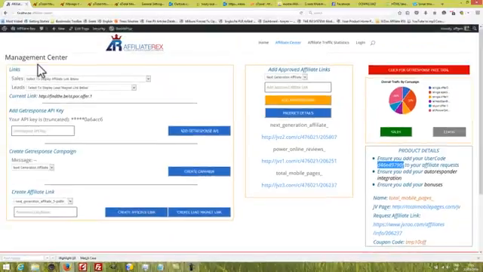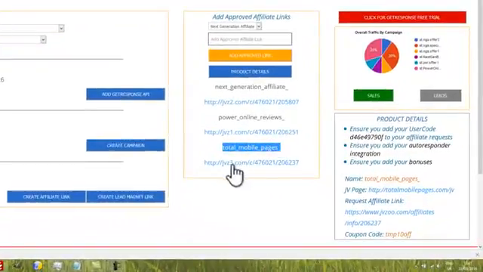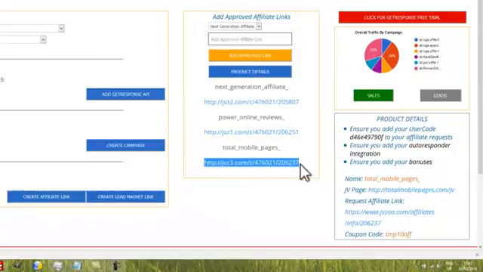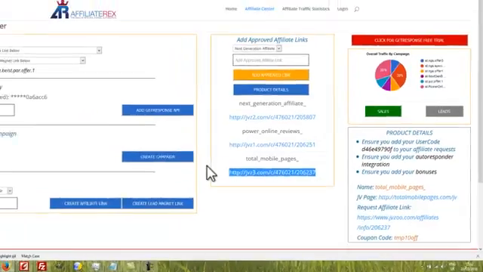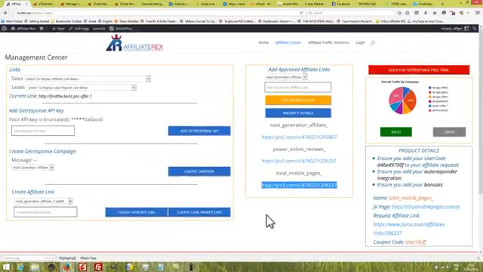Okay, so pop back to my management center, and I'm kind of all done now. So for my Total Mobile Pages, I've got a JVZoo affiliate link, and I've linked that into the buyer's page. I've added my bonuses in. I didn't actually add a bonus in, but you can add your bonuses in, of course, as I showed you, and that's you fully configured on that side. So everything now can be done from within the management center. And I'll cover all that in some later videos.